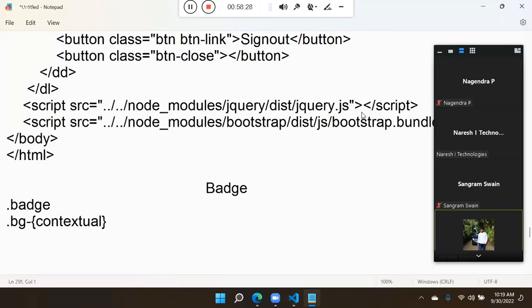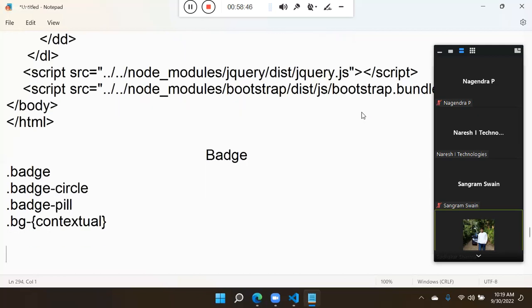Actually, badge currently has only one class. In the old version we used to have badge primary, badge secondary, like that. We also had badge pill and badge circle. We used to have other color effects, but now those are not there. Directly you have bg. Through bg you have to apply.